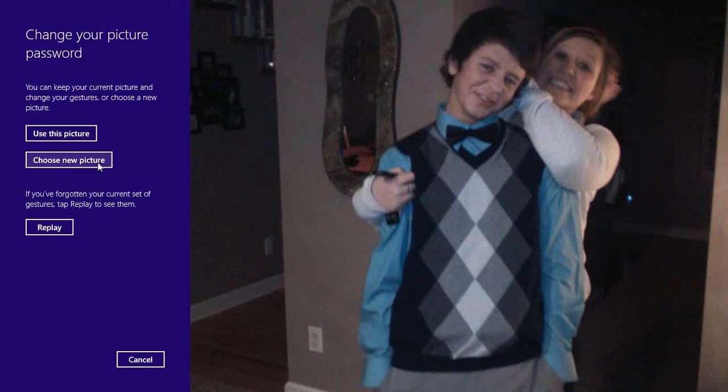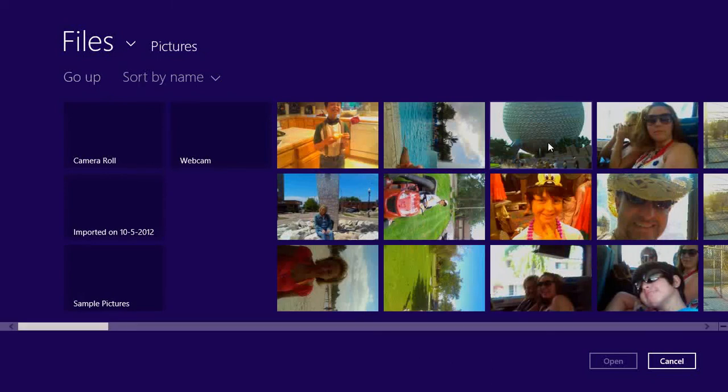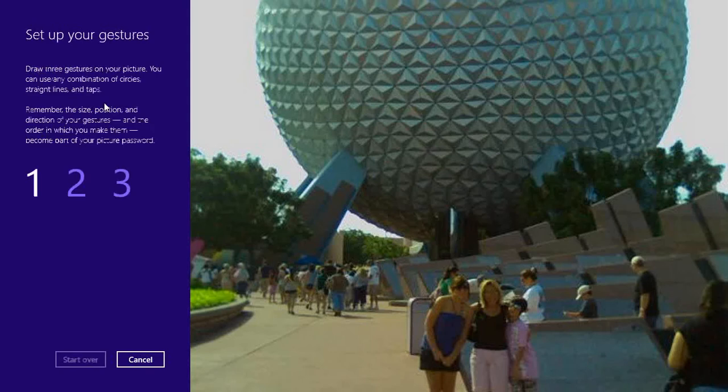So the first thing we have to do is pick a picture. So I'm going to choose new picture, and then it's going to give me some options here of things that are on my computer, or on this particular computer. And I'm going to pick this picture of Epcot. So this is the photo that will show up on my computer when it's time to log in. So I want to tell it to use this picture.